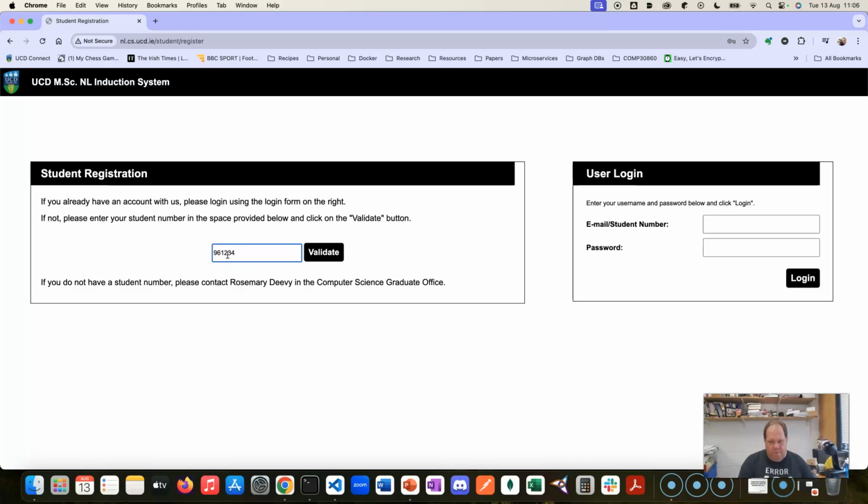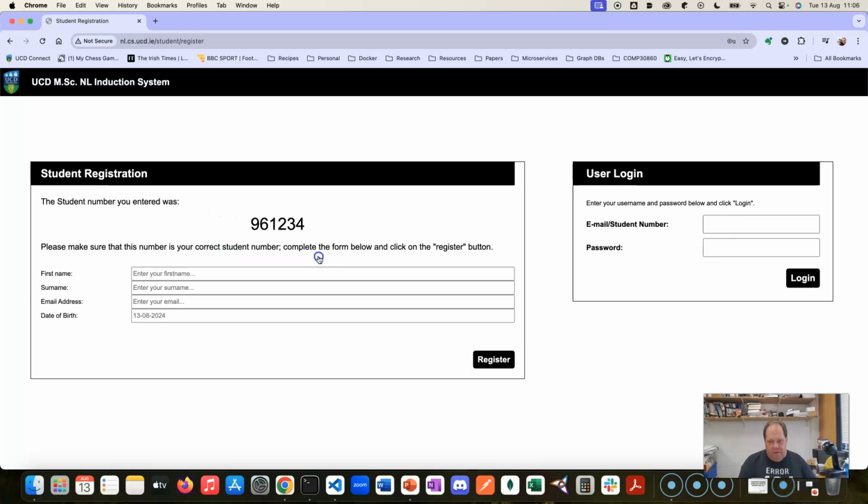Yours should probably be an 8-digit number. You enter your student number and hit validate. If that number has already been registered with the system, you will get an error, and you'll be asked to contact myself or Travis, who will be able to work out what's going on. If you fail to make an account, we can possibly delete your existing account.